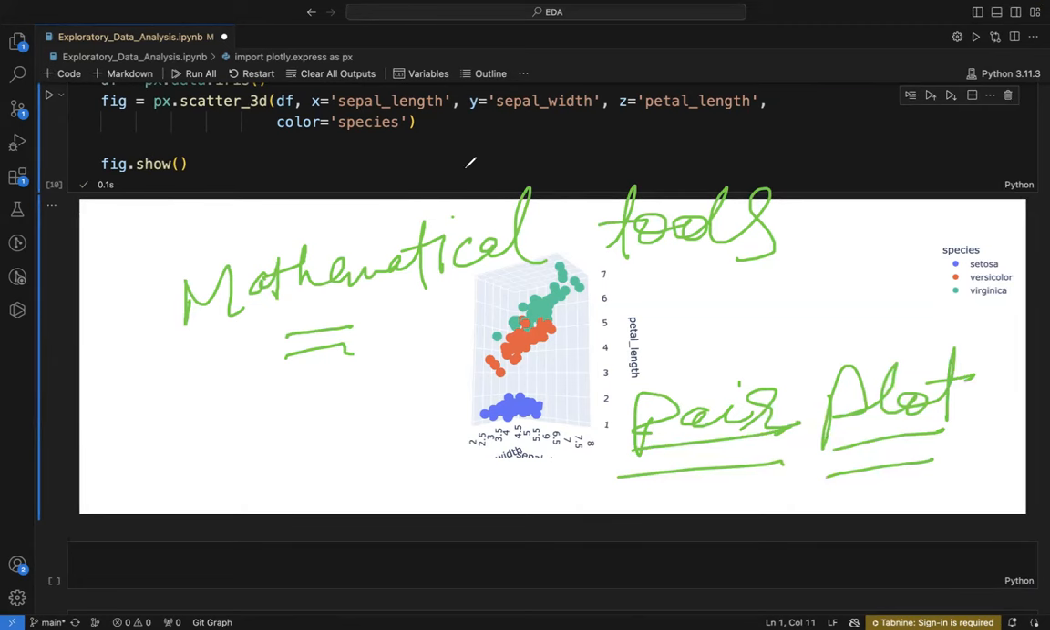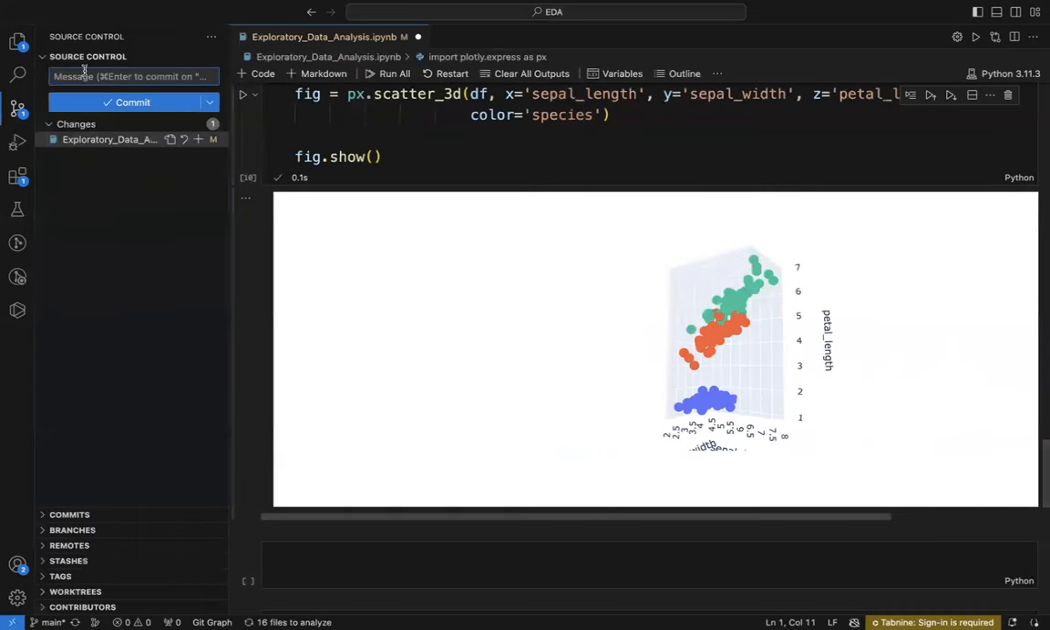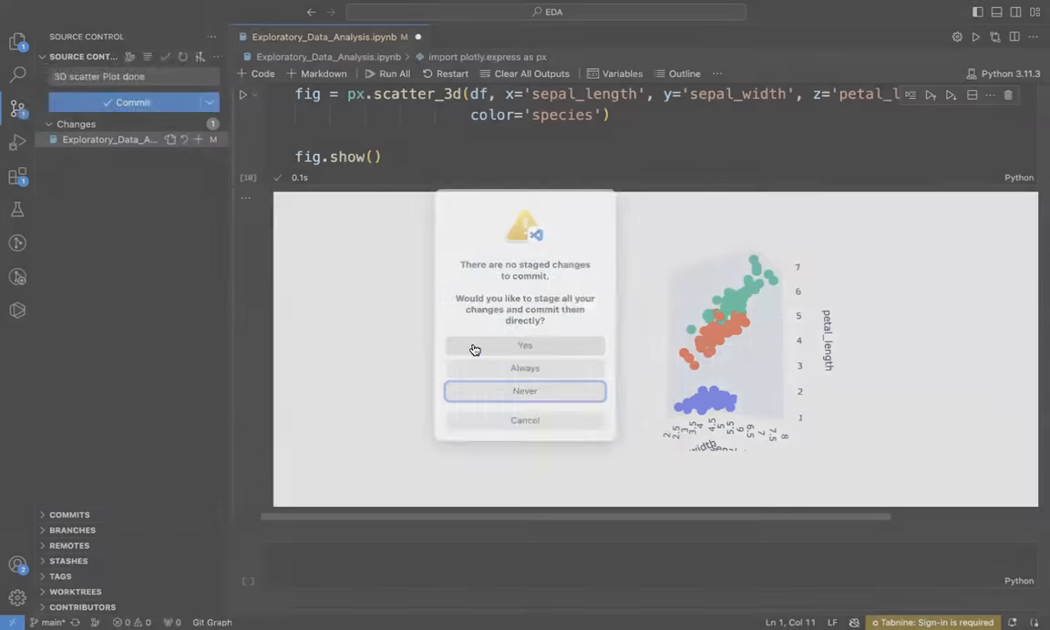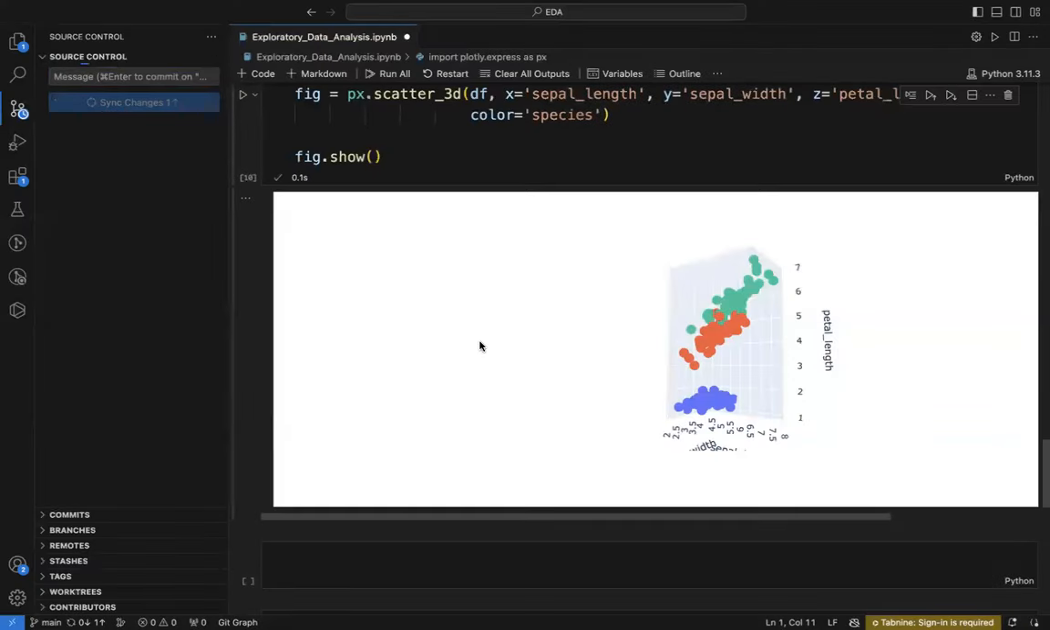Fine. So what we need to do is push our code on GitHub. Let's push today's code. What we have studied today is the 3D scatter plot. Done. Let's commit the code. Yes. Sync changes.